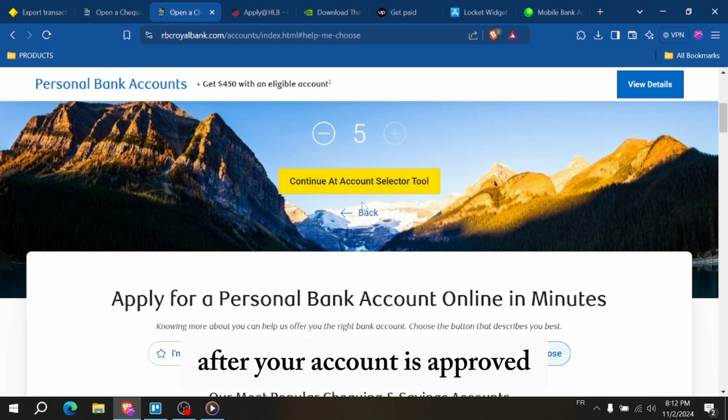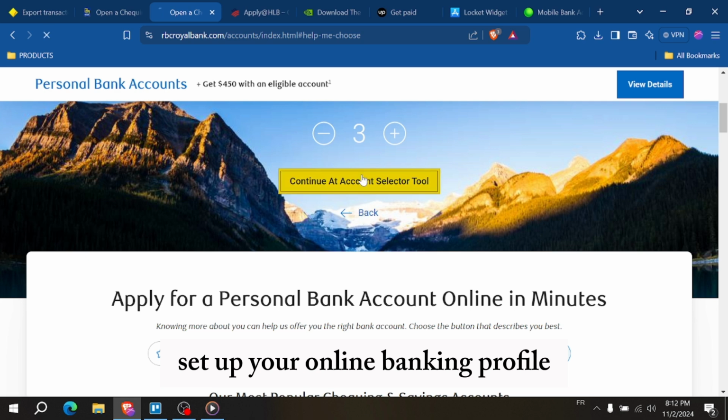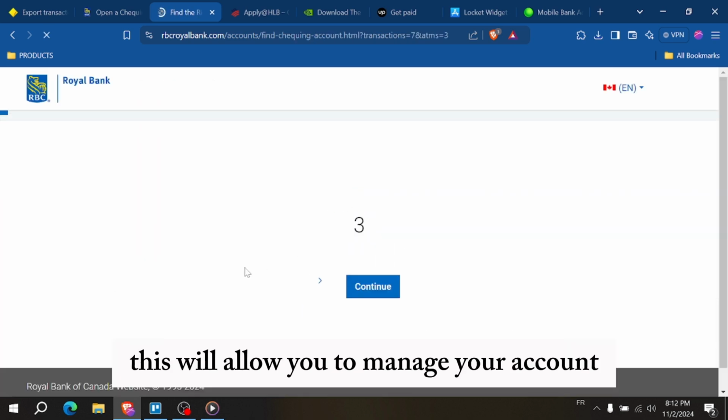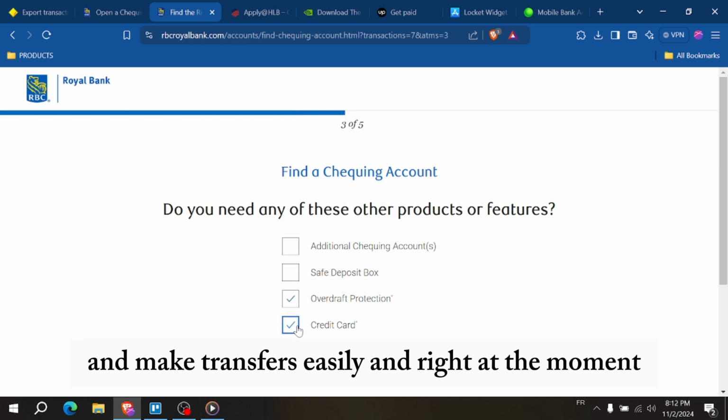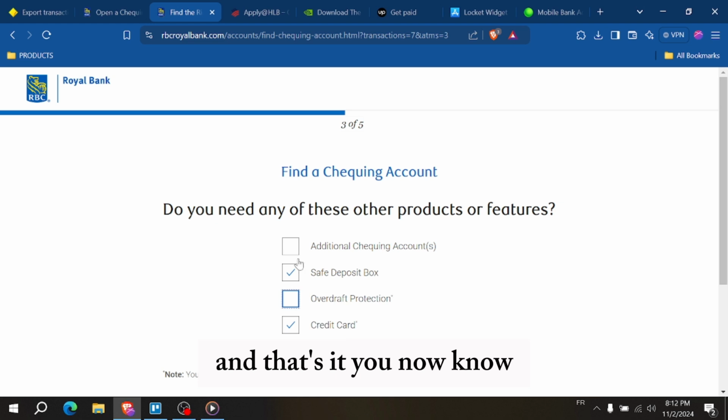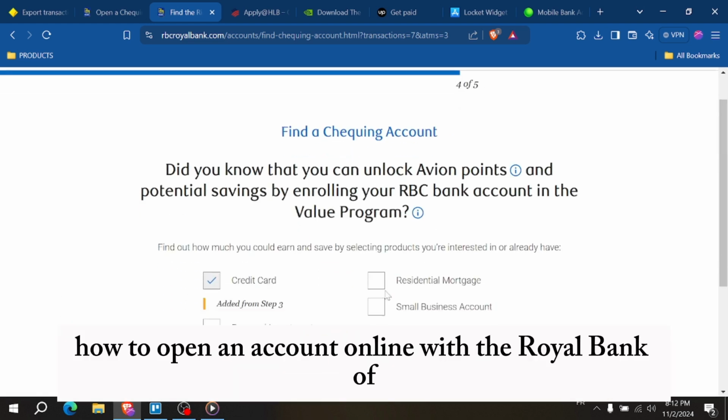After your account is approved, set up your online banking profile. This will allow you to manage your account, view transactions, and make transfers easily and right at the moment. And that's it. You now know how to open an account online with the Royal Bank of Canada.